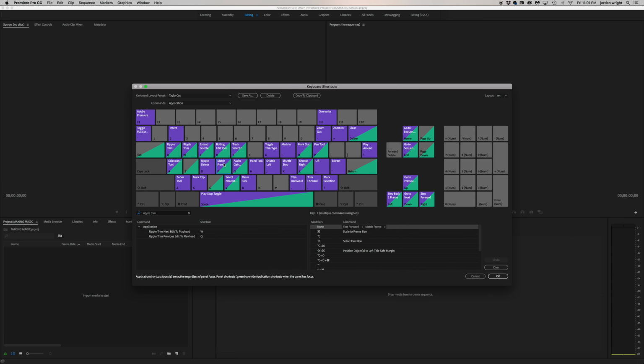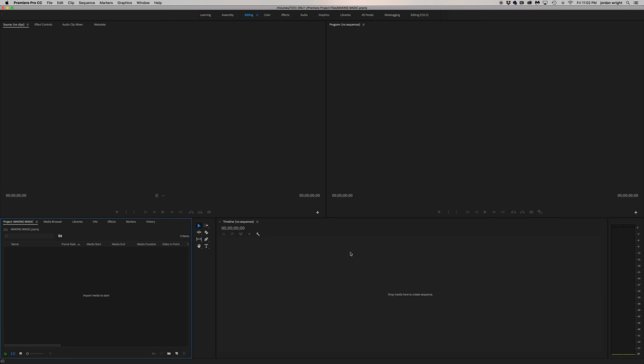For F, I selected under the command modifier, scale to frame size. This way, if I'm dropping in a 1080 clip in a 4K timeline, I can select it, hit Command F, and it'll automatically scale it, so I don't have to go into Effects and drag the scale. And lastly, for N, under the command modifier, we have Nest. So once you've assigned these keys, go ahead and hit OK. And now you're ready to start your project.